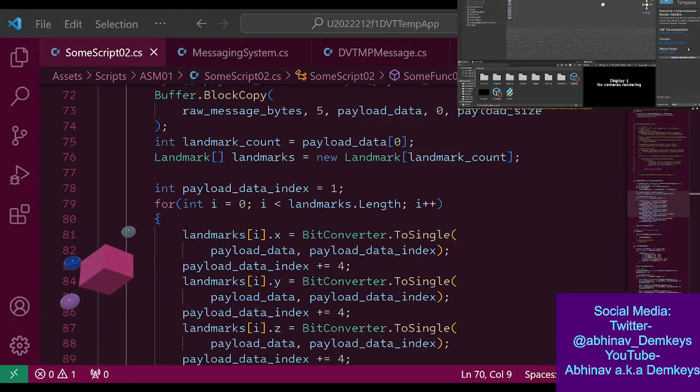Oh wait, are we good? Are we done? Yes, finally. Okay, let's just confirm. Where's that object? Was it the game object that had some script? Yeah, okay. So we're going to run this, and then we're going to hit space.